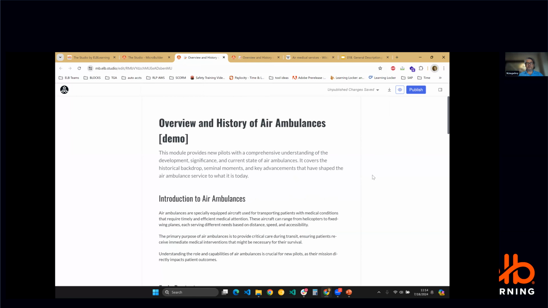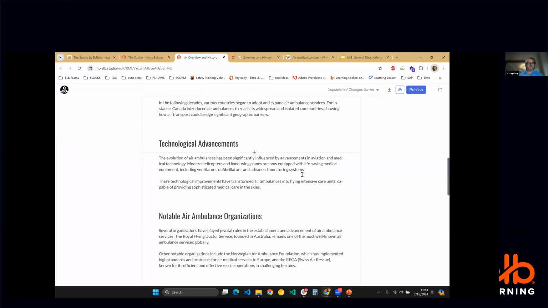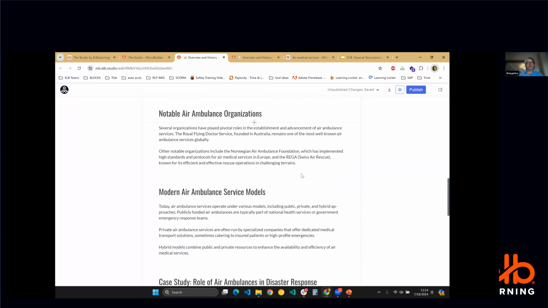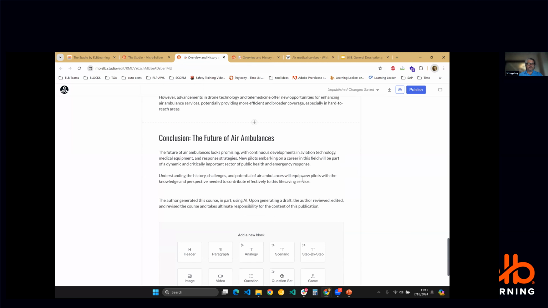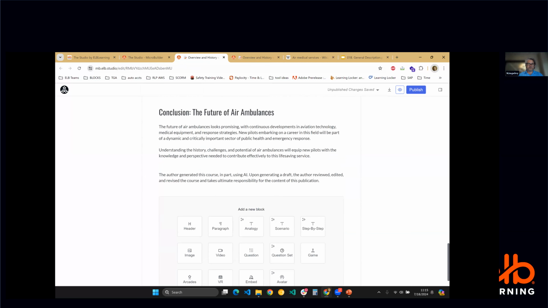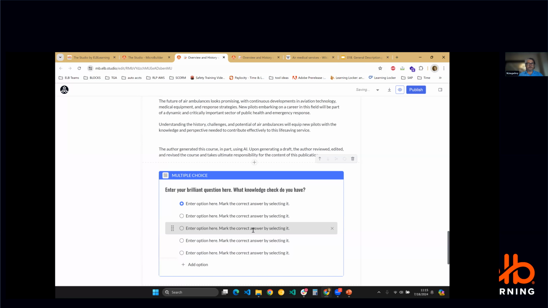So let's go in and add a couple of things to this, make a few changes to this one, just so you can get a feel for how the interface works in here. So first thing I might want to add is a question down at the bottom of this. At the end, we might want to add a couple of questions. So there's a little tile set down here. It says add a new block. I'm going to add a new question block. And it pops up and it says enter your question here.